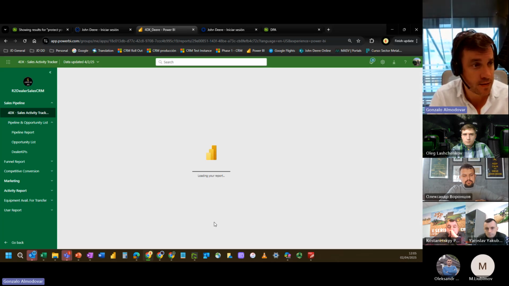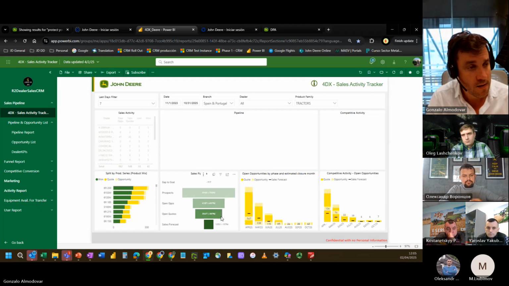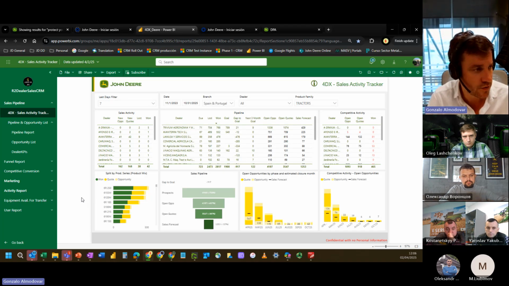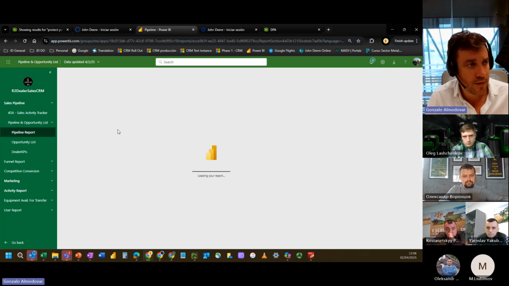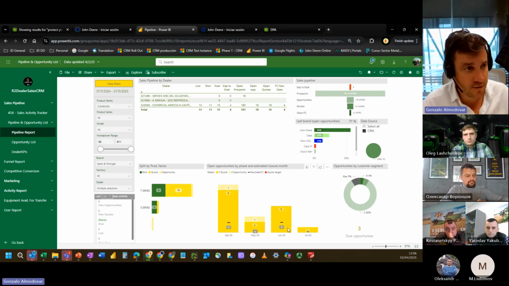I guess it's here. Let me try to find something similar. It's not here, sorry. I can find a picture and try to show you in some minutes. But let's say this is how the pipeline report works. Super interesting for defining the evolution of the forecast, or quotes, or opportunities still without a quote, right?